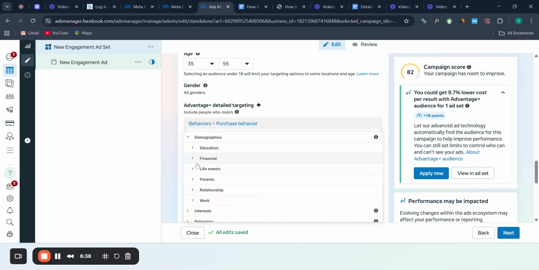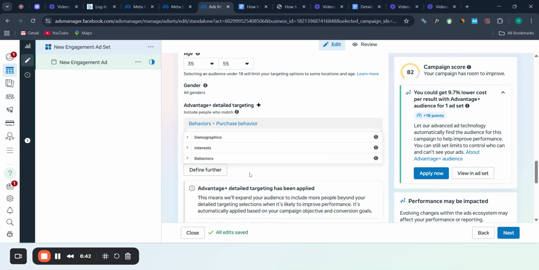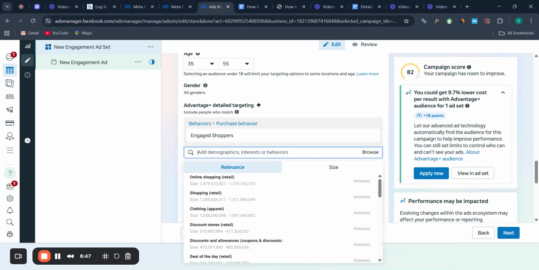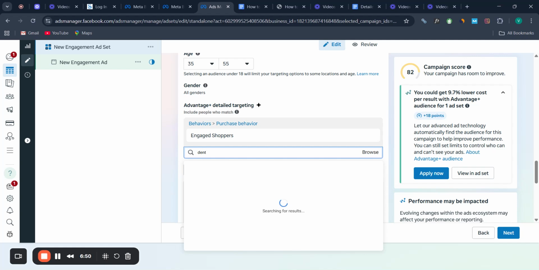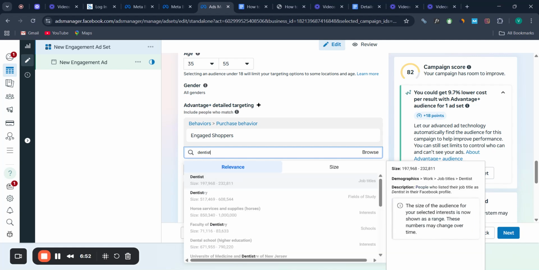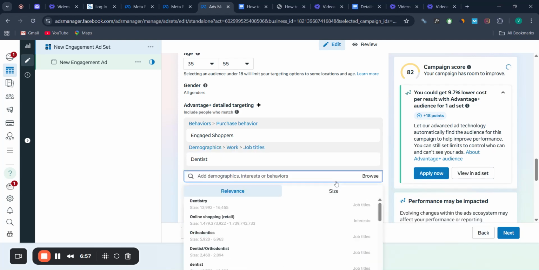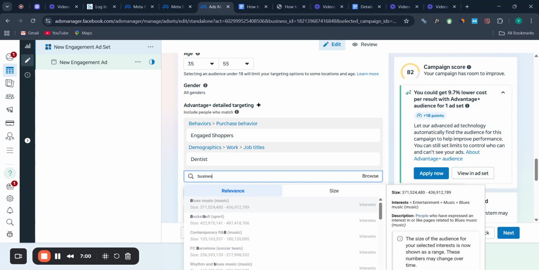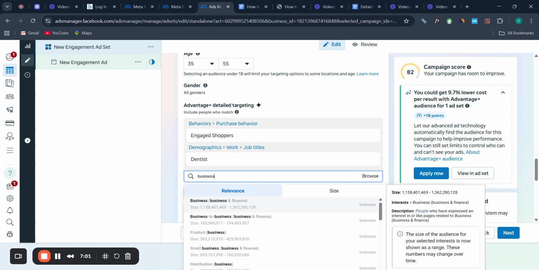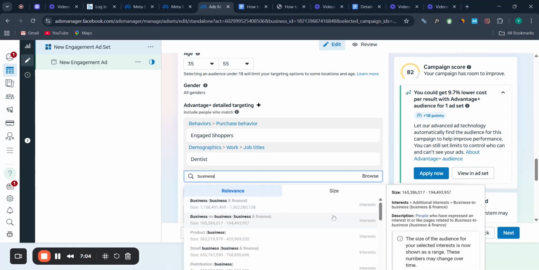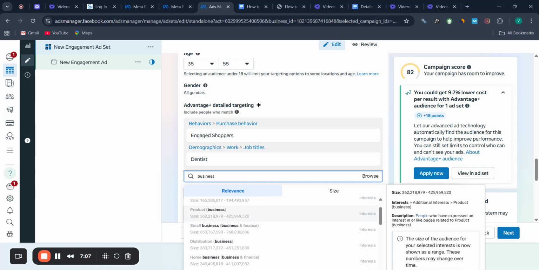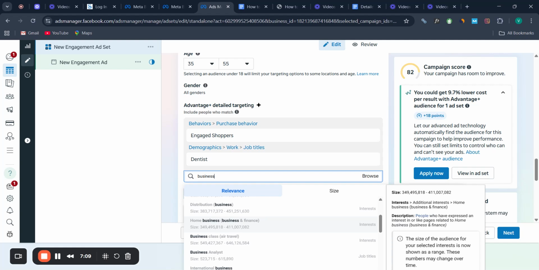Or if you know your interest already, you can put them in the search bar because I already know my interest. I'm looking for dentist. So let's see. So this is job title. So I'll click on job title. I'll click on small business owners. Let's see. That's why it's good to also have your interests written down so you can just go somewhere and input them. So like I did that already.